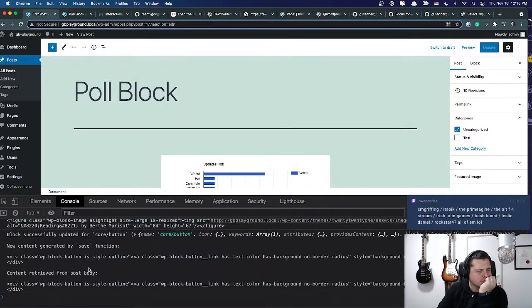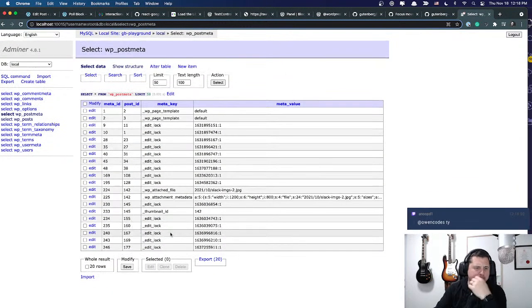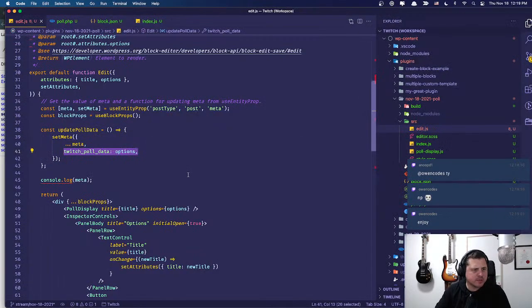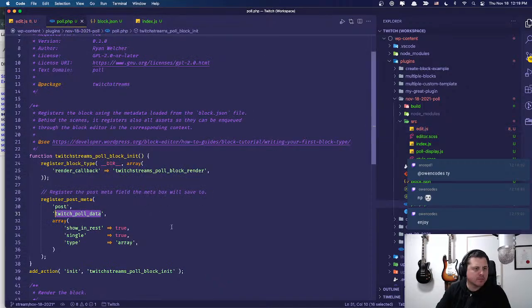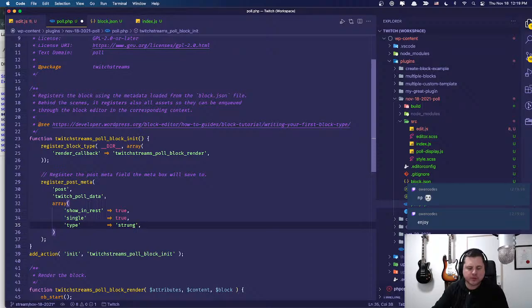Okay. And I don't see it in here anywhere. Well, that's frustrating. I'm going to have to figure that out. Okay, so why? So Twitch poll data. Oh, let's try it as a string. I wonder if that's it.